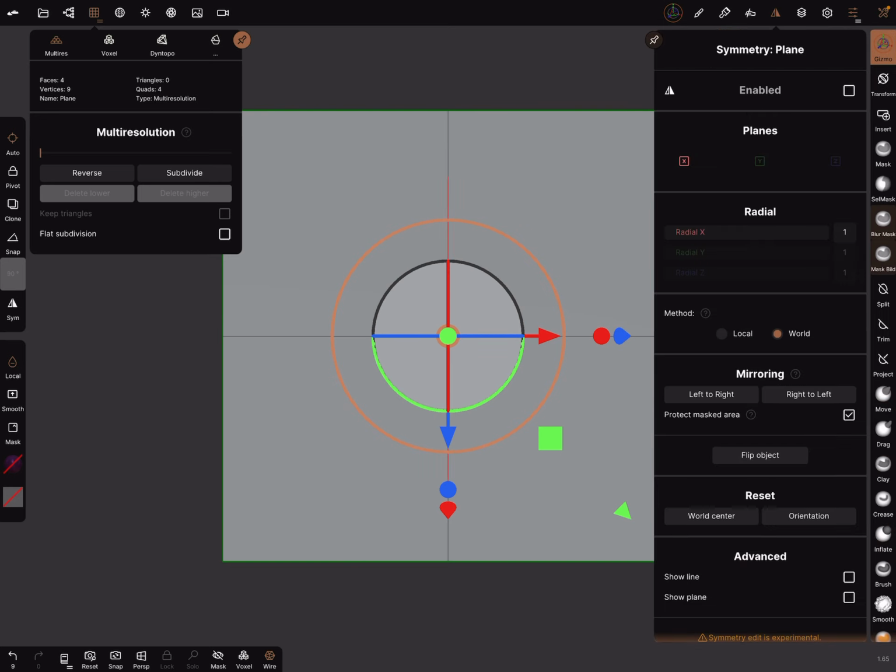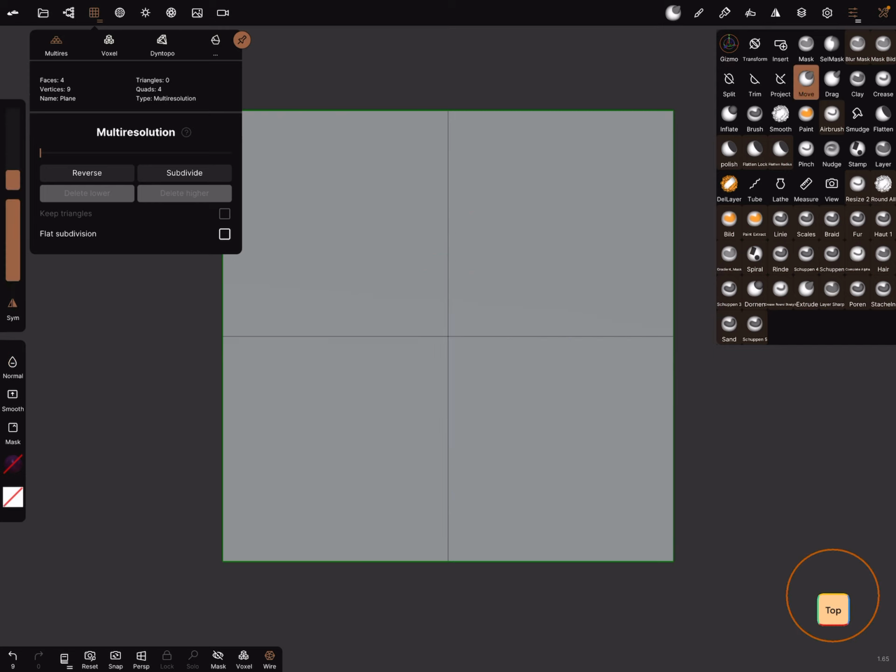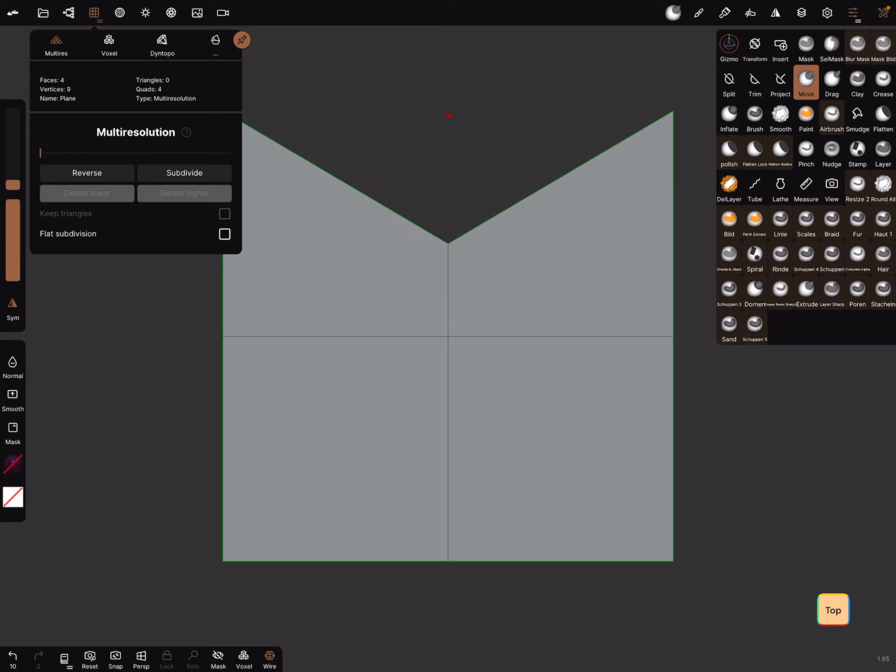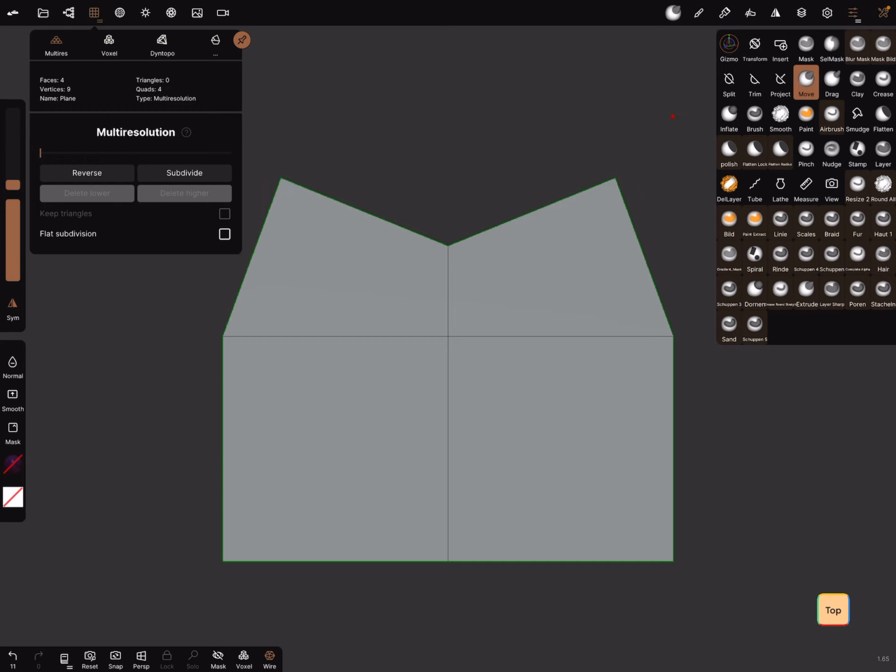Check the symmetry. The X plane is active, it's okay. And use the move tool. Reduce the radius, make it really small, and turn the symmetry on. Now you can move your vertices like this.